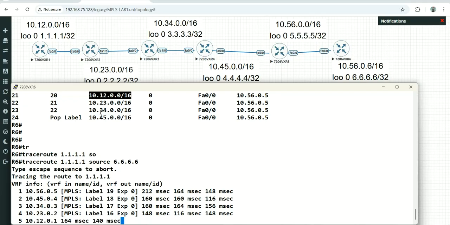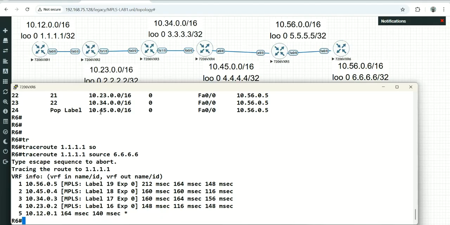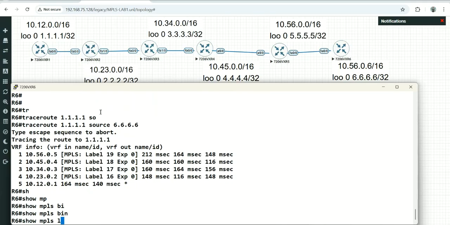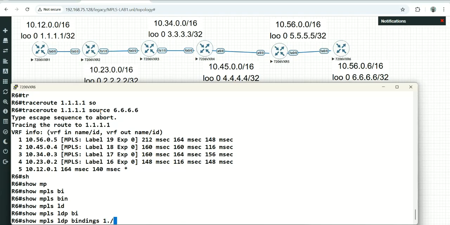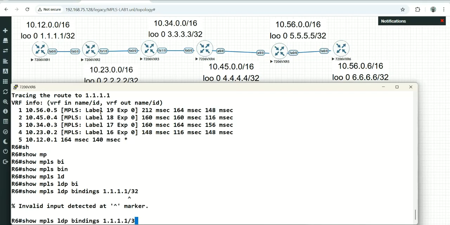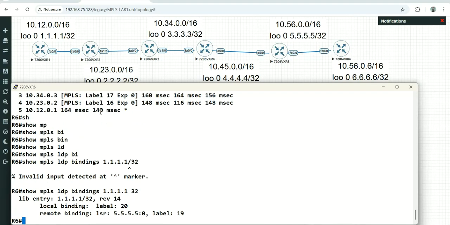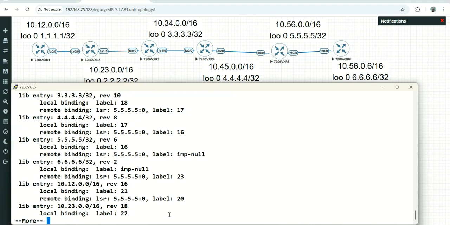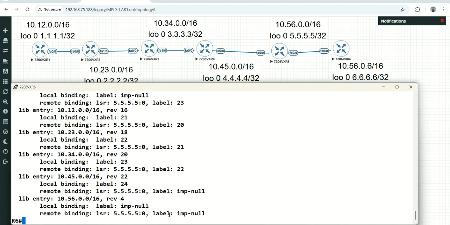We'll talk about PHP, penultimate hop popping, which has just happened, in another class. Now another binding table is this. Show mpls ldp binding for 1.1.1.1. No need to put slash, just put 32. Look at this, it says that the outgoing label is 19. That is what you saw when I traced the route. You can also cut this and see the entire binding table, the entire control plane. This is the MPLS control plane.